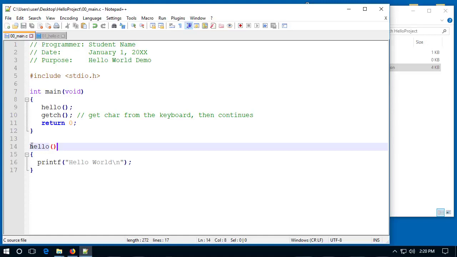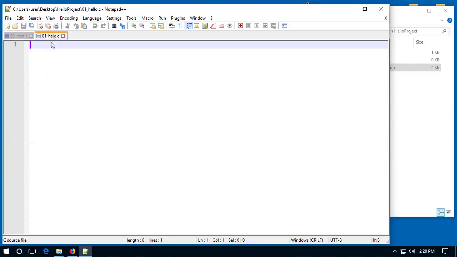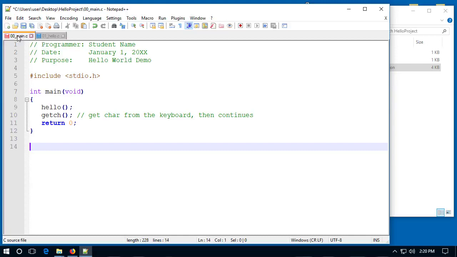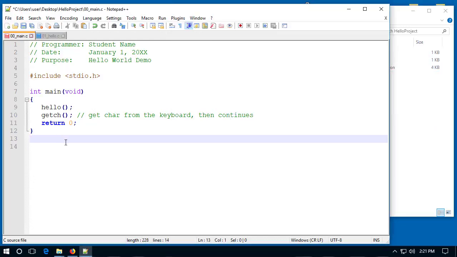I'm going to take this entire function that we created and cut it and then paste it here, and save it. Now this hello.c, you really can't compile this. This is part of the main program. So the main program is what's going to be compiling or pulling data from that other file that we created. You can see we have both files here. Now I need to call that hello. If I run it, it's not going to work. And you'll see why here in a moment.